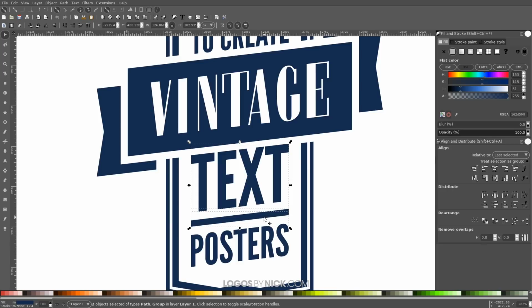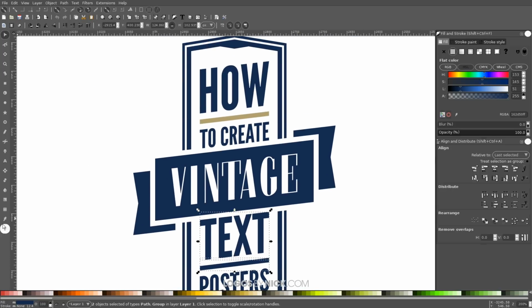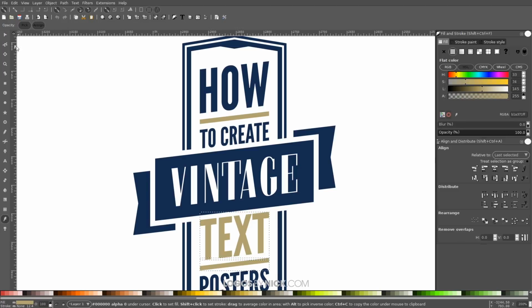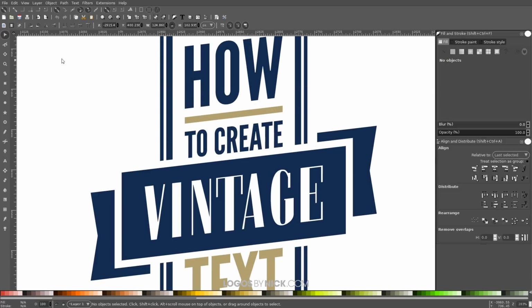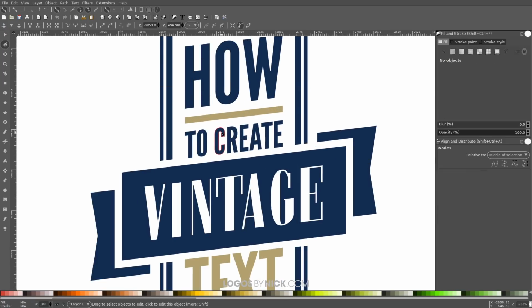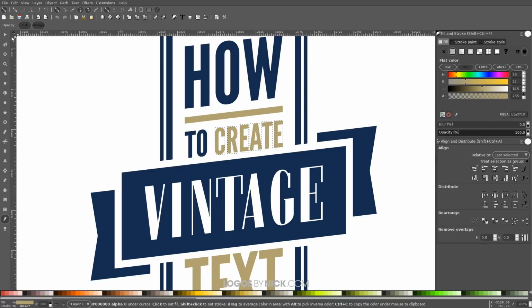I want to hold Shift and click on both the word text and this accent piece right here. I want to grab the dropper tool and make that the same color as this. There we go. And let me grab the nodes tool. I'm going to click on just the word create here, hold Shift, and click on each letter individually so that we have them all selected. Go back to the select tool and then grab the dropper and make that the same color right there.